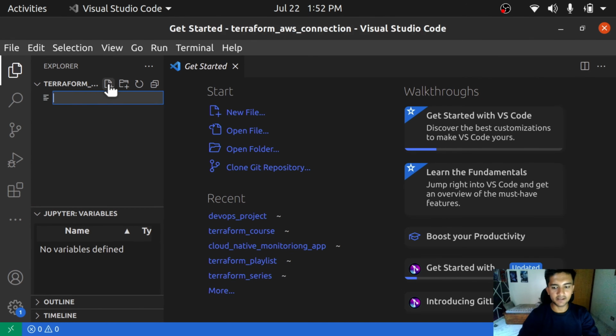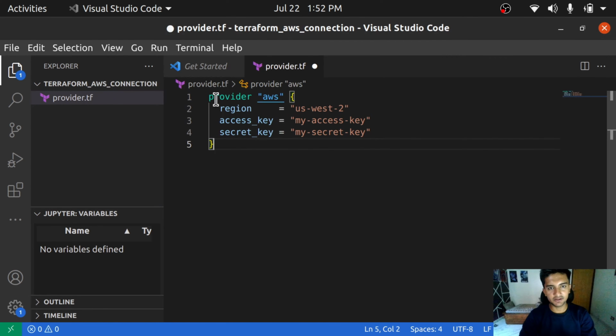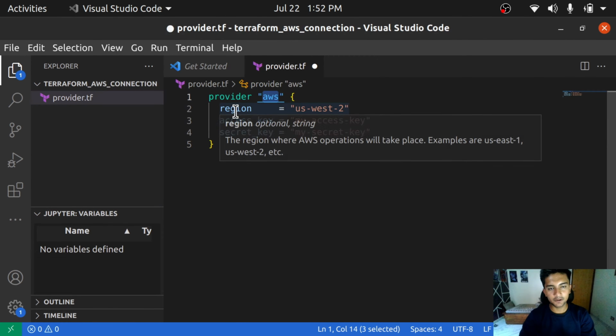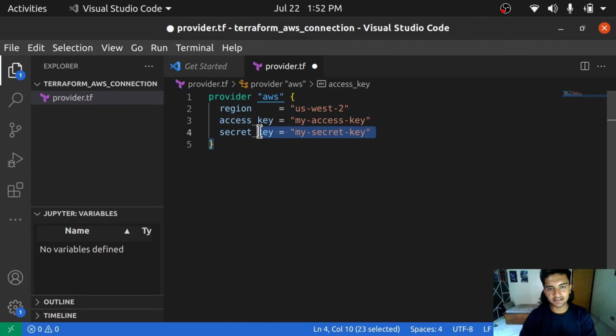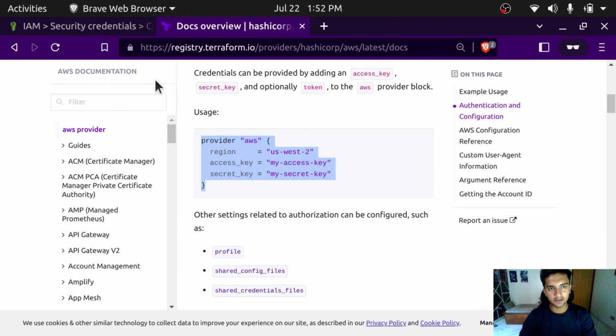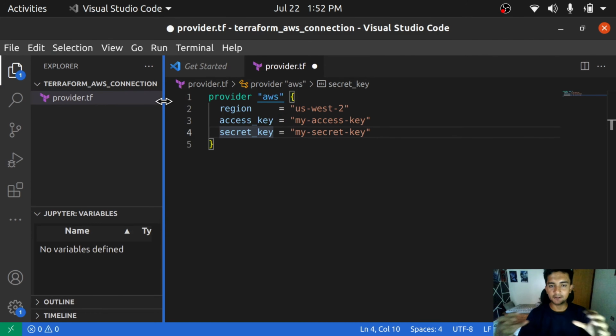So I'm going to create a file, name it provider.tf, and paste this here. We're using a provider named AWS, and we need to put region, and we need to put the access key and secret access key that we created on this page to connect your AWS with Terraform.